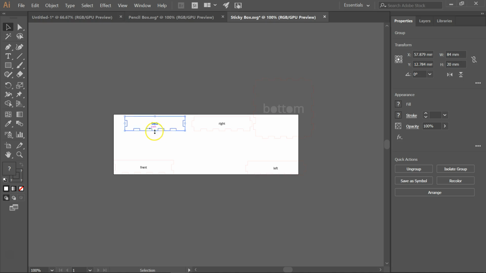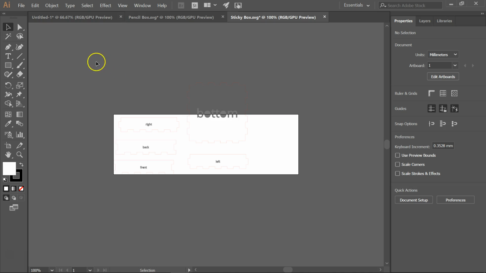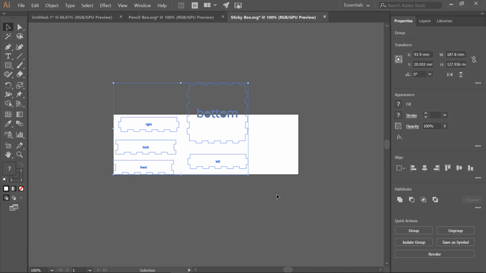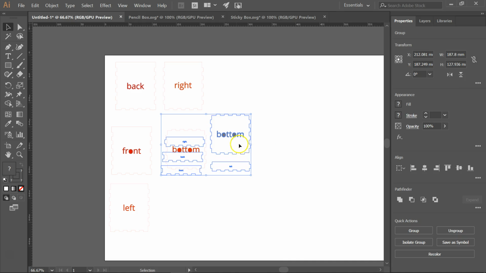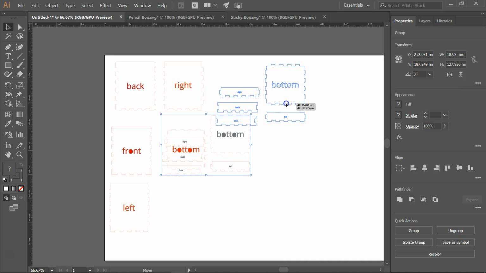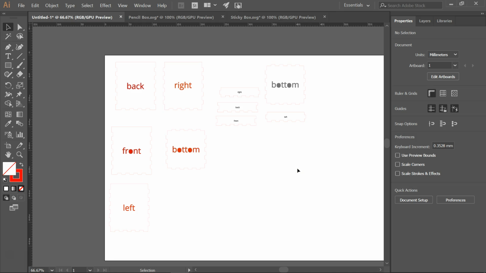Oops. Okay, this time I'm not going to change the colors. I'm just going to highlight, Control C, bring them across, Control V. So now I've got my two boxes on the same file.